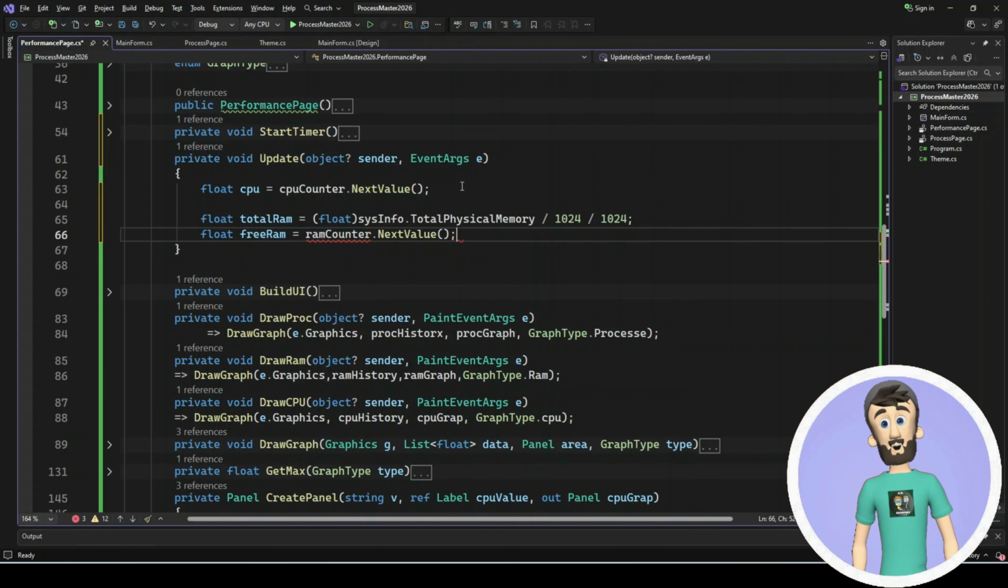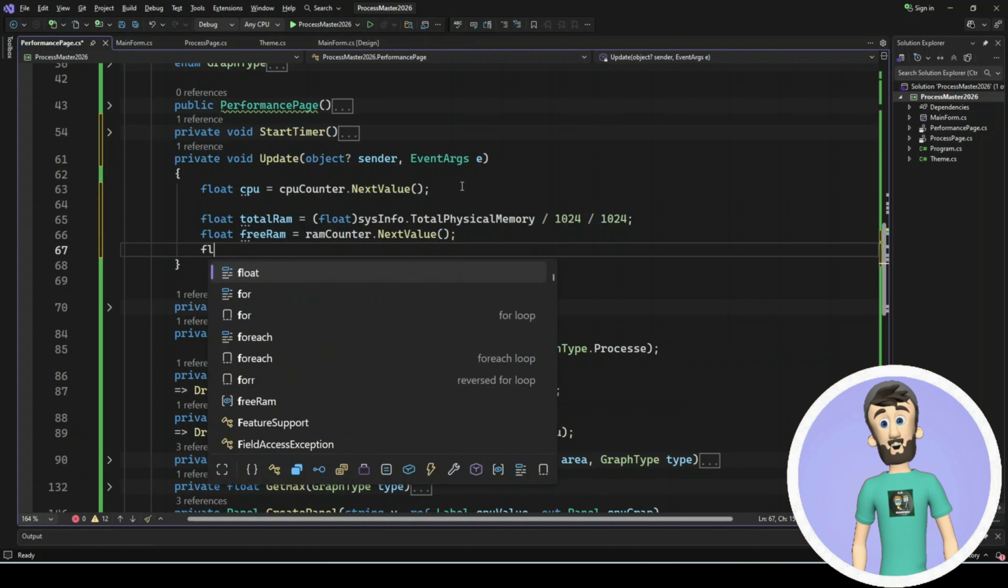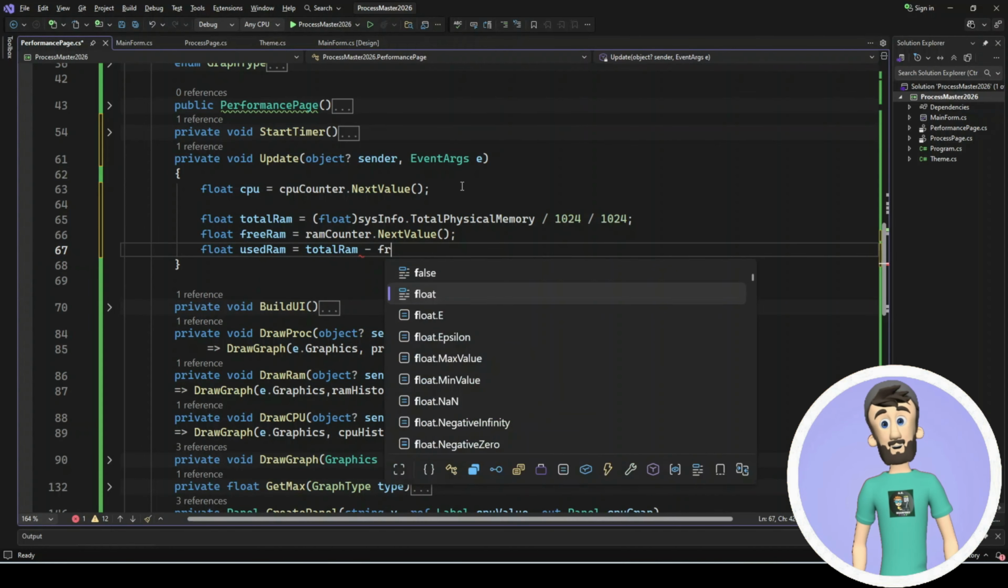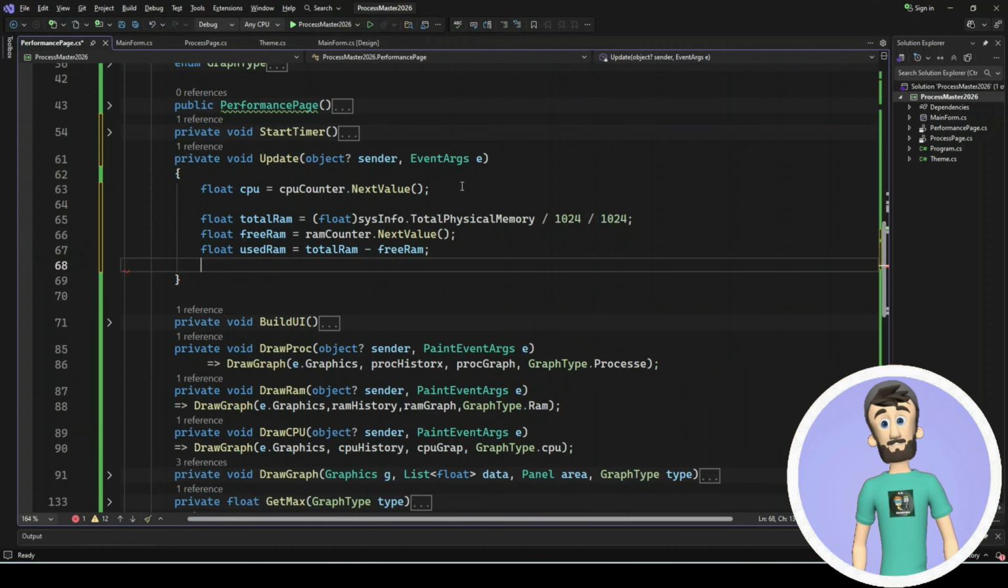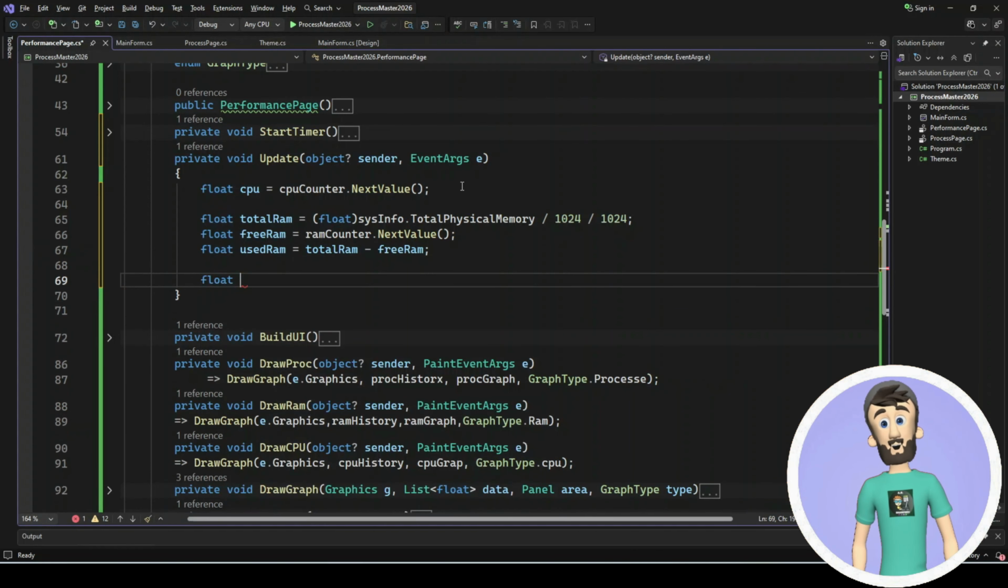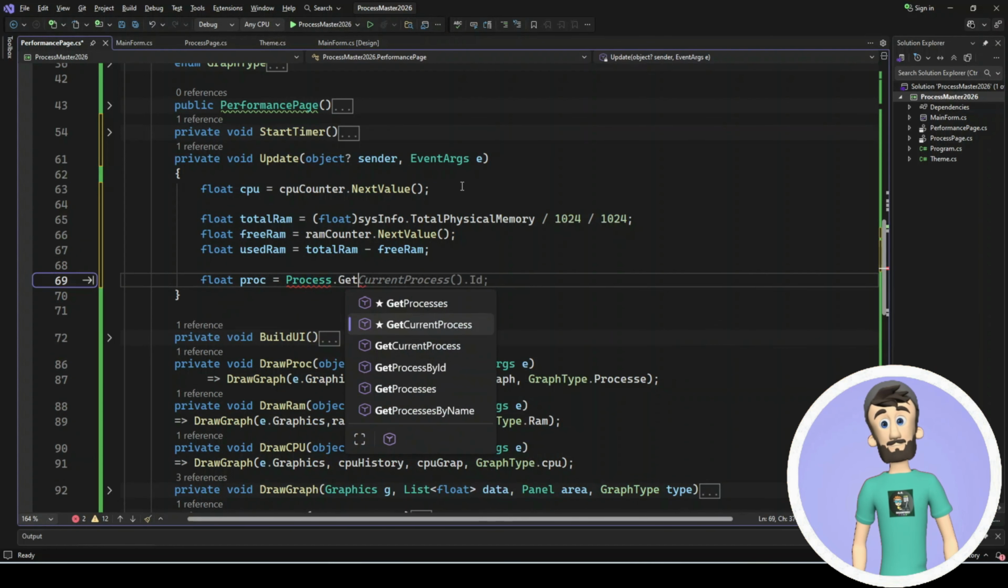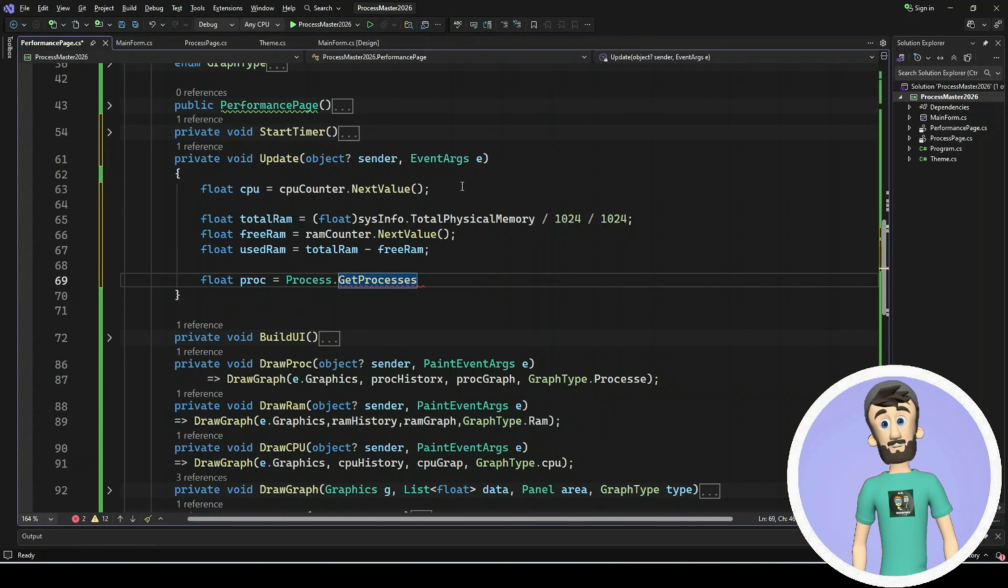Next, we move into RAM calculation. We first calculate the total physical memory of the system and convert it into megabytes so it is easier to display. Then we read the available free memory using the RAM counter. After that, we calculate used memory by subtracting free RAM from total RAM. This gives us a clear picture of how much memory is actually being used. Then we calculate the number of running processes. We simply get all active processes from the system and count them. This gives us a live process load indicator.